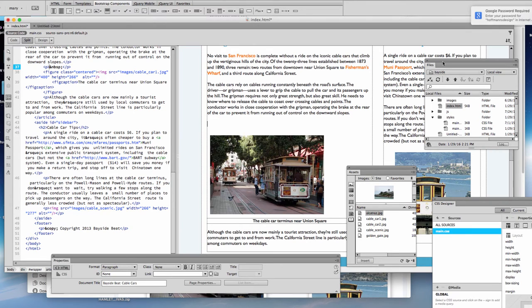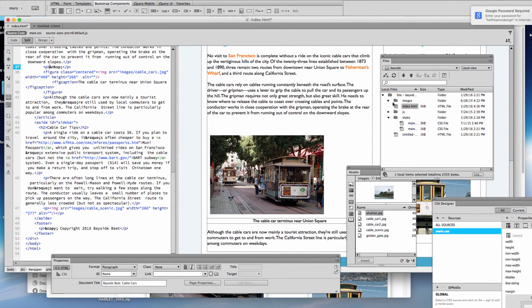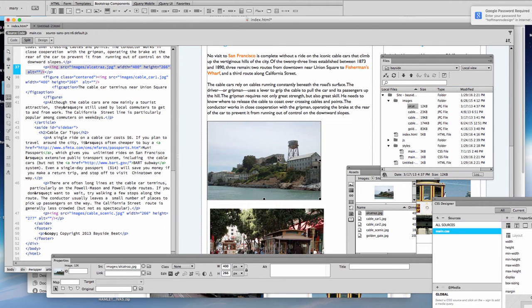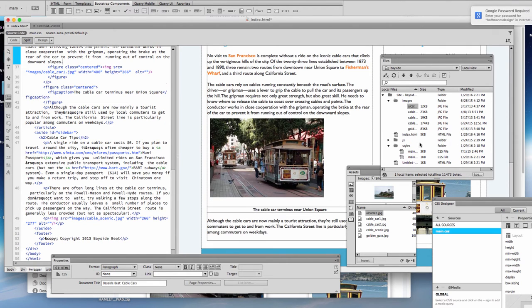You could also do that from a point over here. So if you go over here and I open up my image folder, I can actually take my image and drag it in here. And I'm going to undo this. Okay.